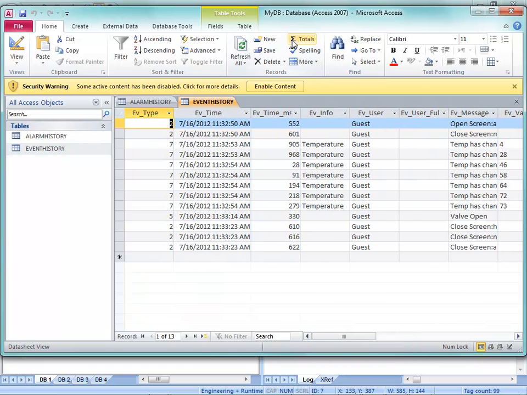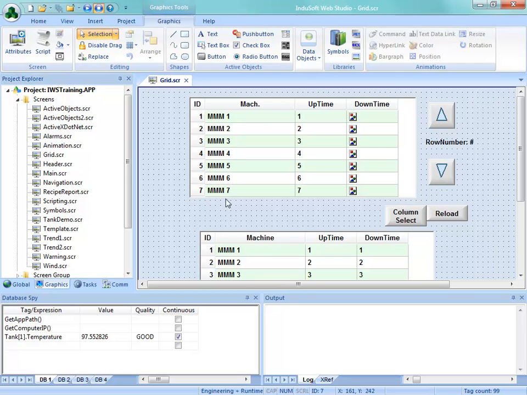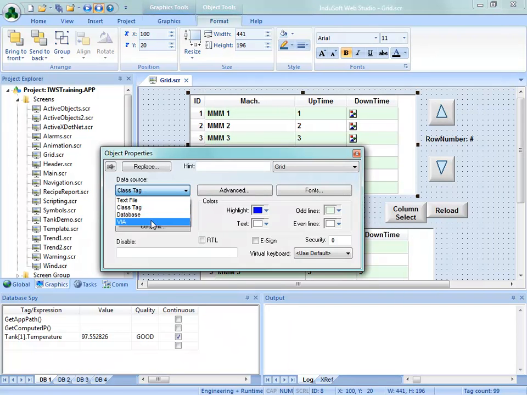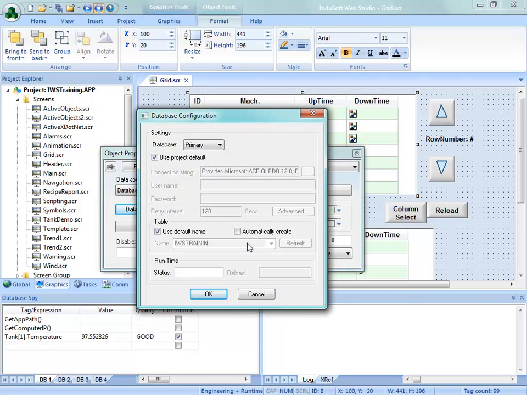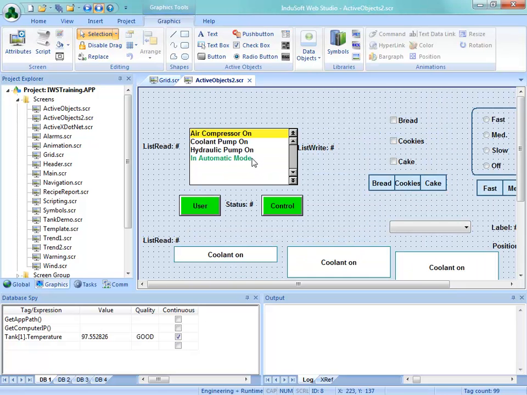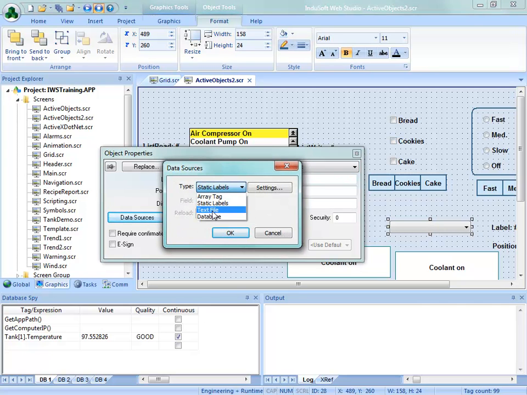And now what I'd like to do is point out a couple of different interfaces within Intusoft Web Studio. Under the grid, back when we did the grid screen, we chose either a class tag or a text file. Well, you do have the option to choose database. If you choose database, which we will do in another video, I'll show you this. But now here under data source settings, we can work with that default database connection or choose our own if we want to. Also, back on the active objects screen, we have this combo box, or the drop down. You can choose data sources here instead of choosing static labels or array text or a text file. You can choose database and get to those settings in there as well.